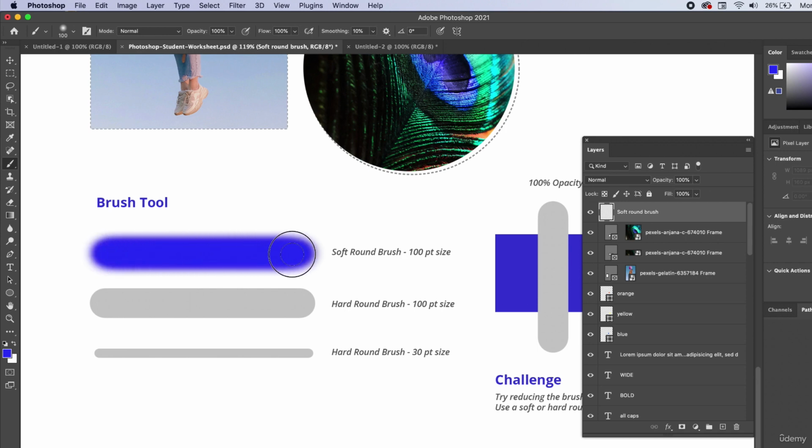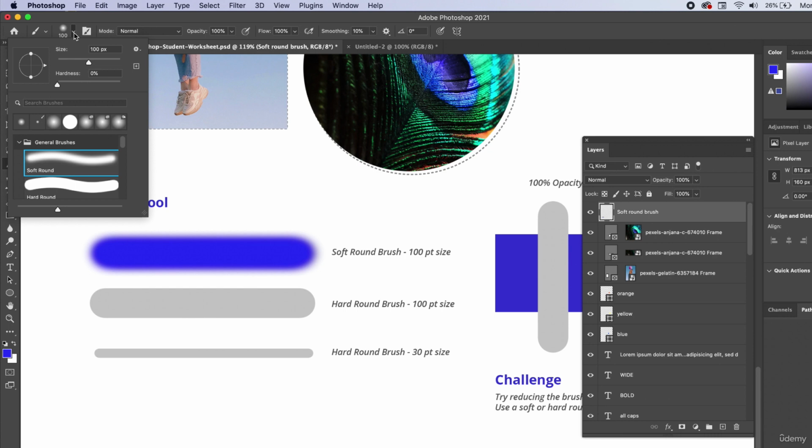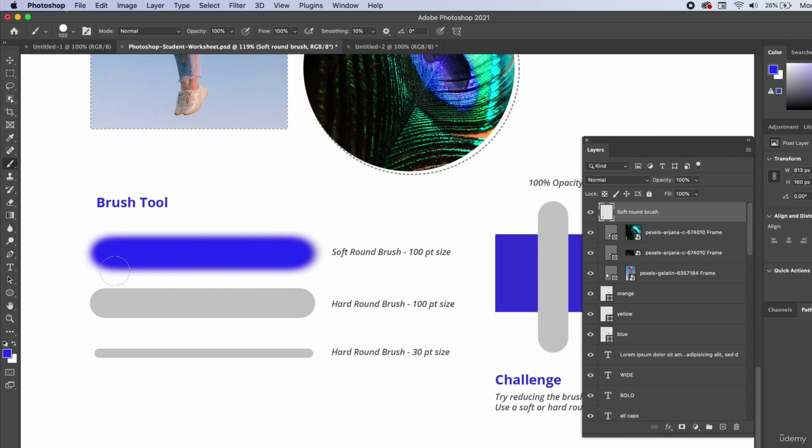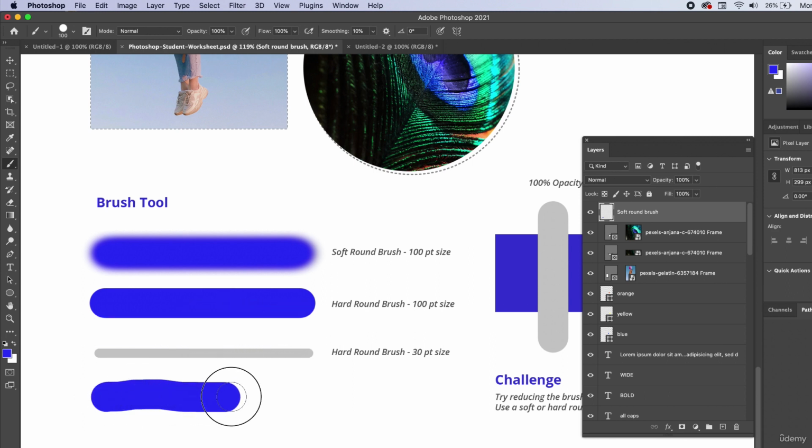See that? So let's do a hard round brush. I'm going to go up here to the top, and select hard round right below it. And I'm going to do the same thing. I'm going to hold down shift, click, and drag. And so look at that. Nice, perfect size. If I were to not hold down shift, I'm not really that good with my mouse. So definitely holding down shift really helps make it nice and smooth.